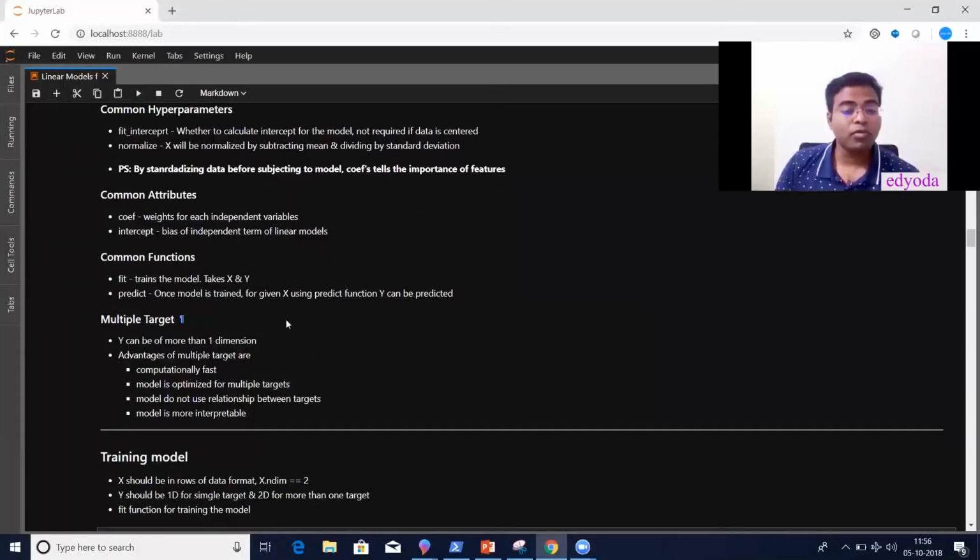Okay, and you have two popular functions, fit and predict. Fit will train the model, it will internally execute the gradient descent and find the best value of coefficients and intercept. Predict, after the calculation of coefficients and intercept, will predict the target for unknown target values given feature data.